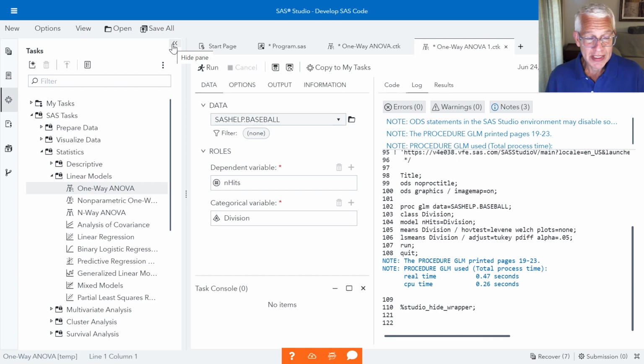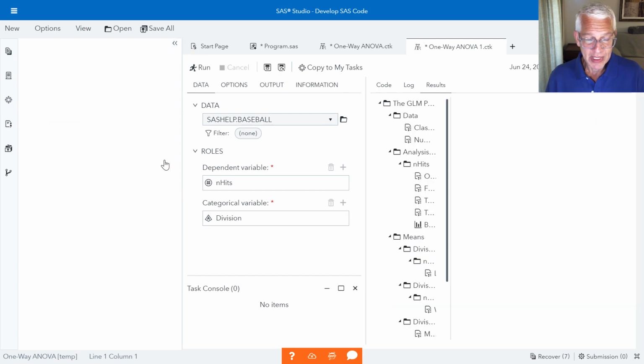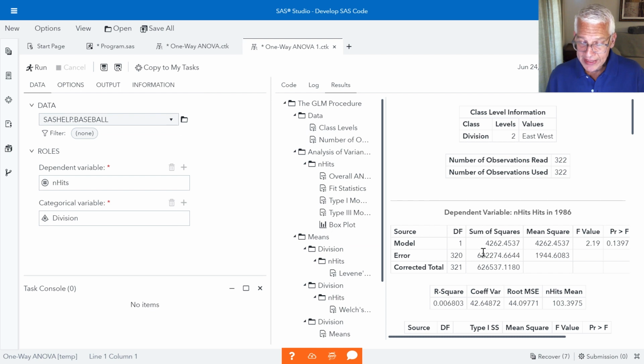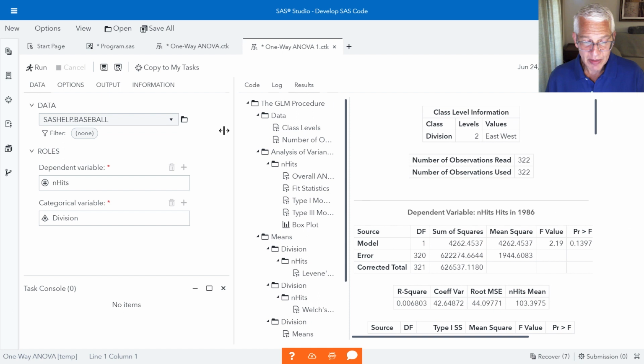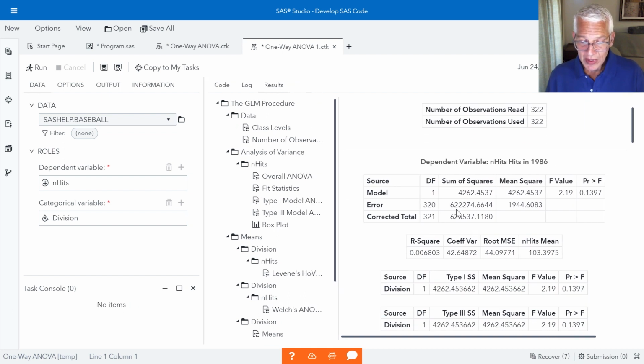Let's minimize my SAS tasks. That gives me a little bit more real estate. And let's take a look at the ANOVA table. So let me open this up just a little bit more. Here's my ANOVA table. So now we can see that we've got the model degrees of freedom, the error degrees of freedom, and the corrected total degrees of freedom. I can see the sum of squares for the model, the sum of squares for the error. We then, remember, divide to go all the way across to get the mean square model and the mean square error, which gives me an F ratio of 2.